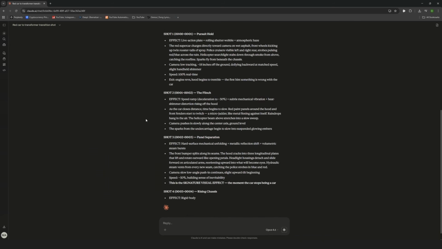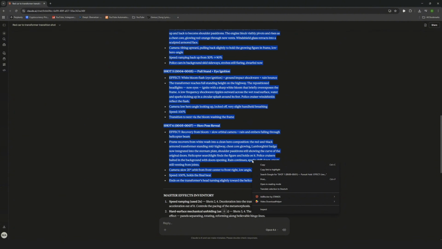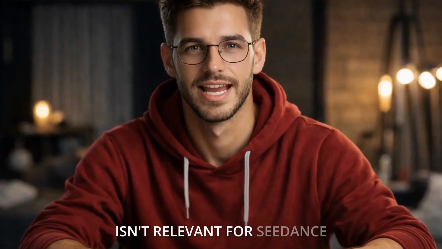And as you can see, it created a shot list for me and broke it down into 6 shots. Now all you need to do is copy this prompt and enter it into Seedance. Make sure to only copy the shots. The rest isn't relevant for Seedance, but it gives you an understanding of the scene, so it makes sense to read through it once. Let's see what we get.